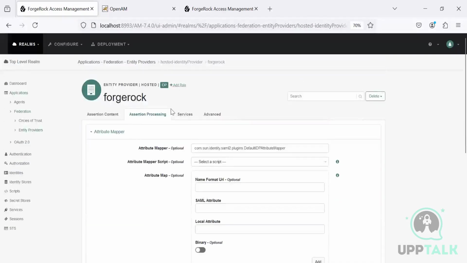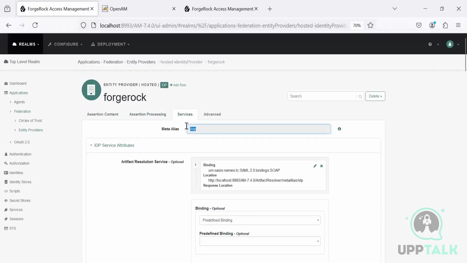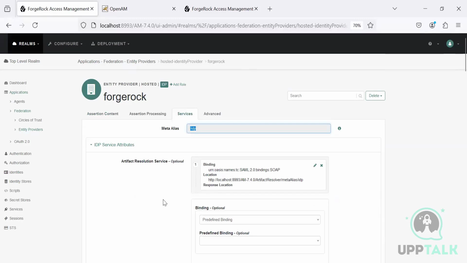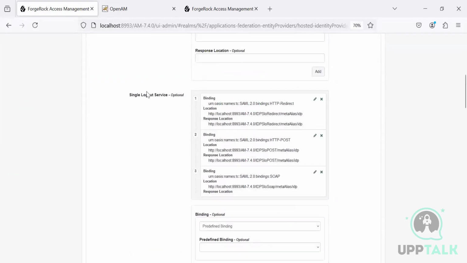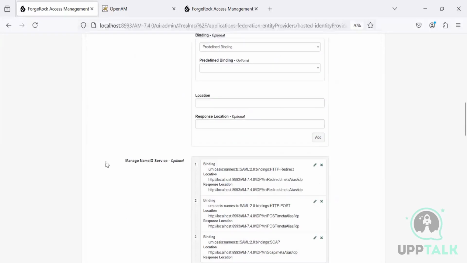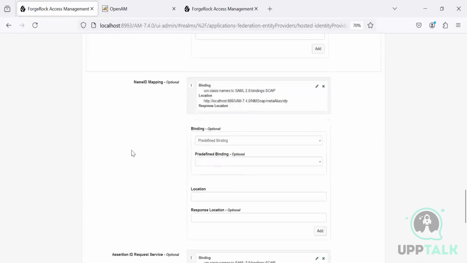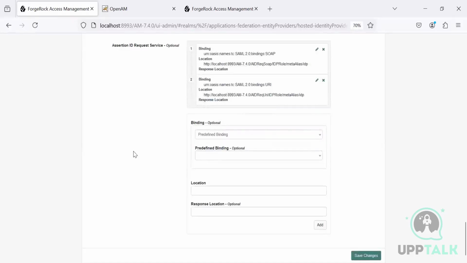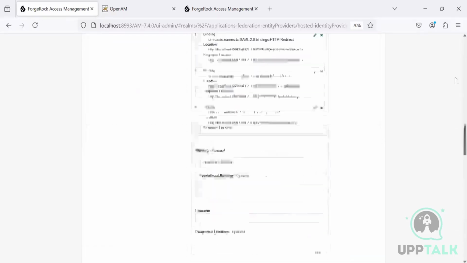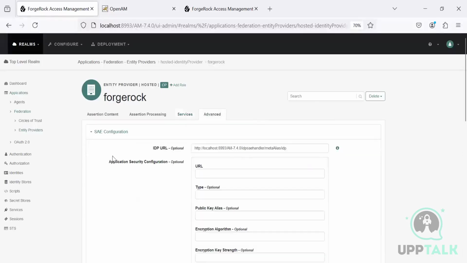Once you create it over here, this service has this meta alias IDP. We have the artifact resolution service, single logout, and the bindings, such as redirect binding and post binding, and name ID. These are the default mappings that are set whenever you create it. You don't need to change them unless you are required to make any changes. And this is the IDP URL for this meta alias. Once you create it, they are all added automatically to your IDP.